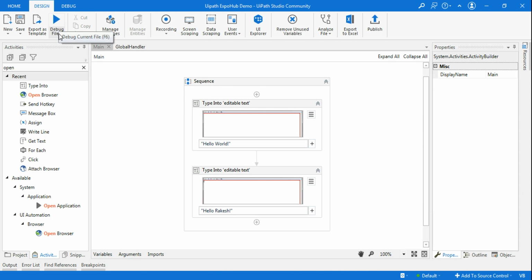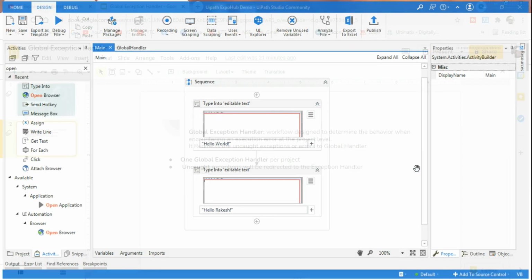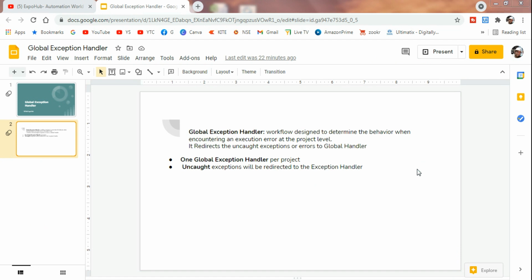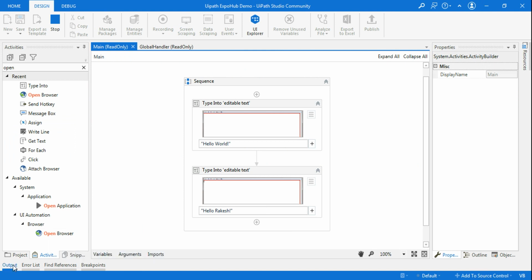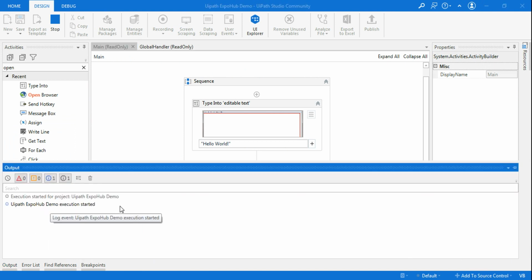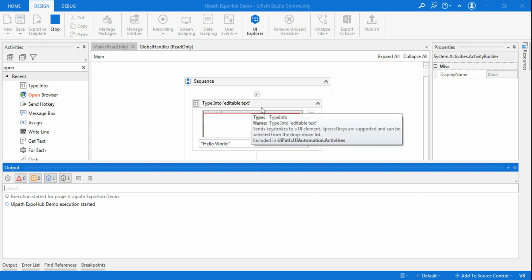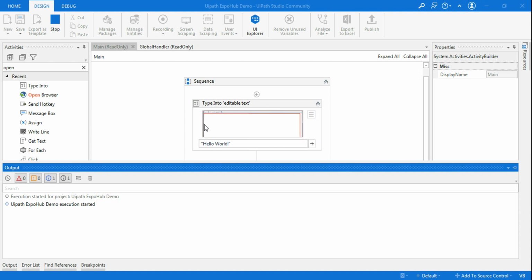Now if I run this, because there is no notepad, there's supposed to be an error. So remember, any activity that you're using, the timeout period is 30 seconds. So it's going to wait up to 30 seconds, which is the default time. Within that 30 seconds, if it is not able to find the notepad and it's not able to execute the type into activity, it's going to throw me an error.